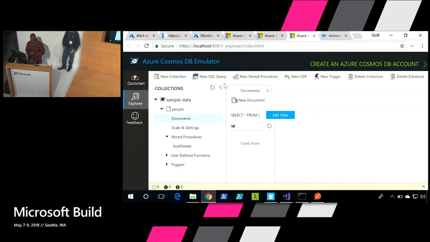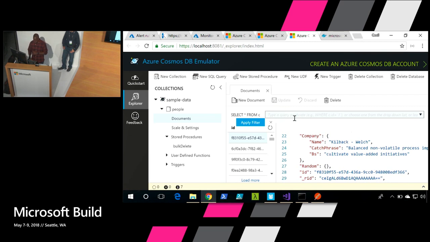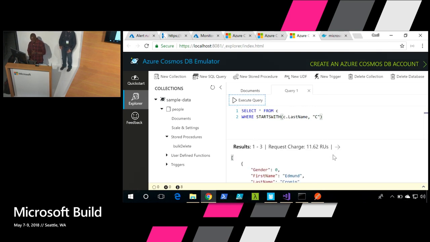Nothing too exciting there. But now if I come back to my local Cosmos instance, I should have some data inside of here. As I scroll down, you can see everything I have. If I go to new query, I can start filtering things out. I could say where starts with, using my document notation, C for instance. I can start executing queries and see the results at the bottom.